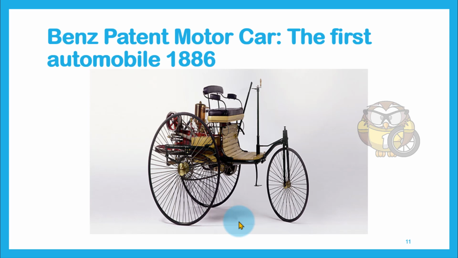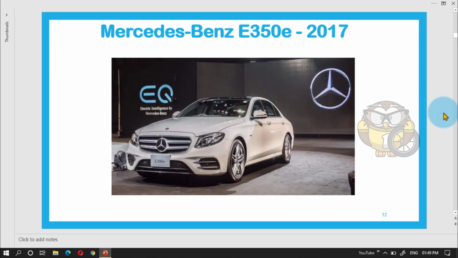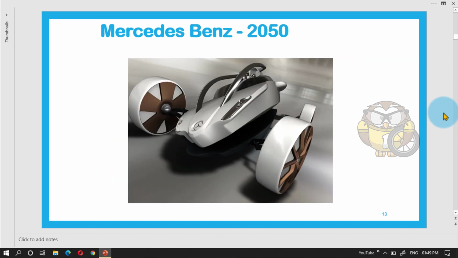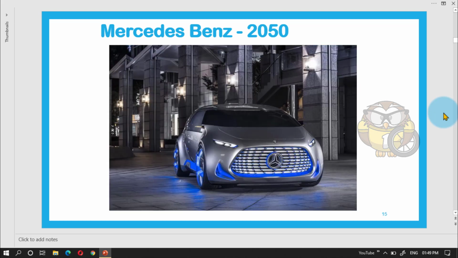Before we start, we are going to discuss a little bit about design. This is the first car from Mercedes-Benz, in the year 1886. It doesn't look like a car, it looks like a bicycle or tricycle. Whether you believe it or not, this is the first car. You can Google it: Benz's first car is from 1886. Now the 2017 Mercedes-Benz, the latest car, is the E350e. In the future, Mercedes-Benz has projects for 2050 with designs like this, and for 2050 there are again some other designs.